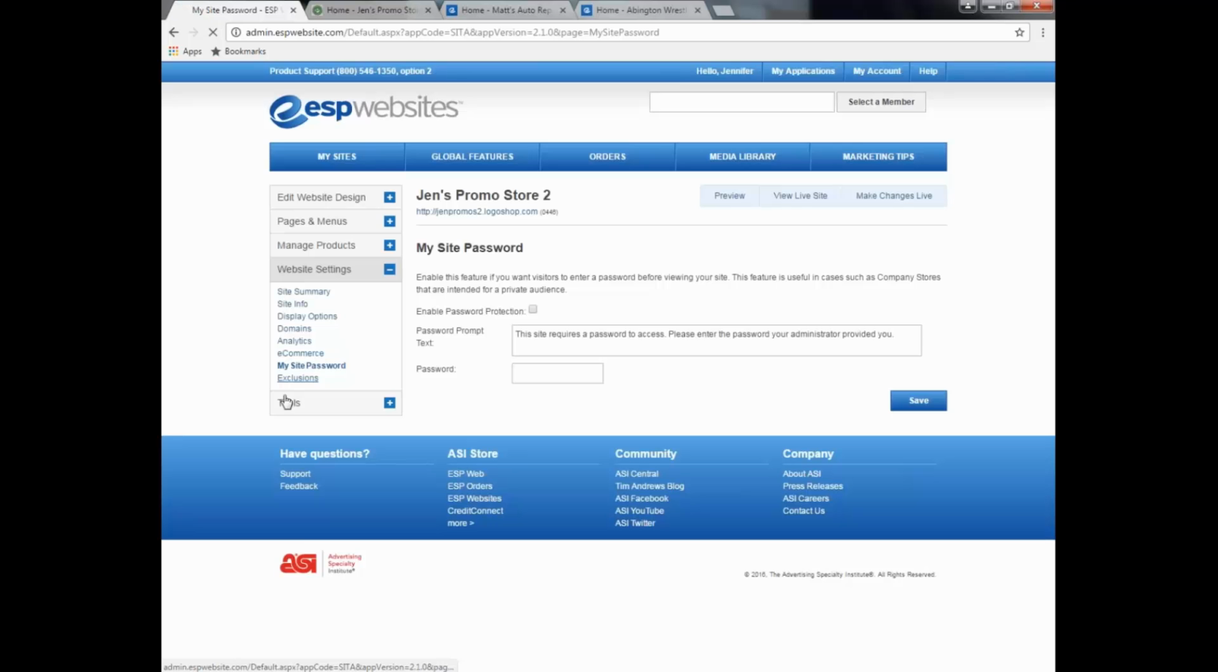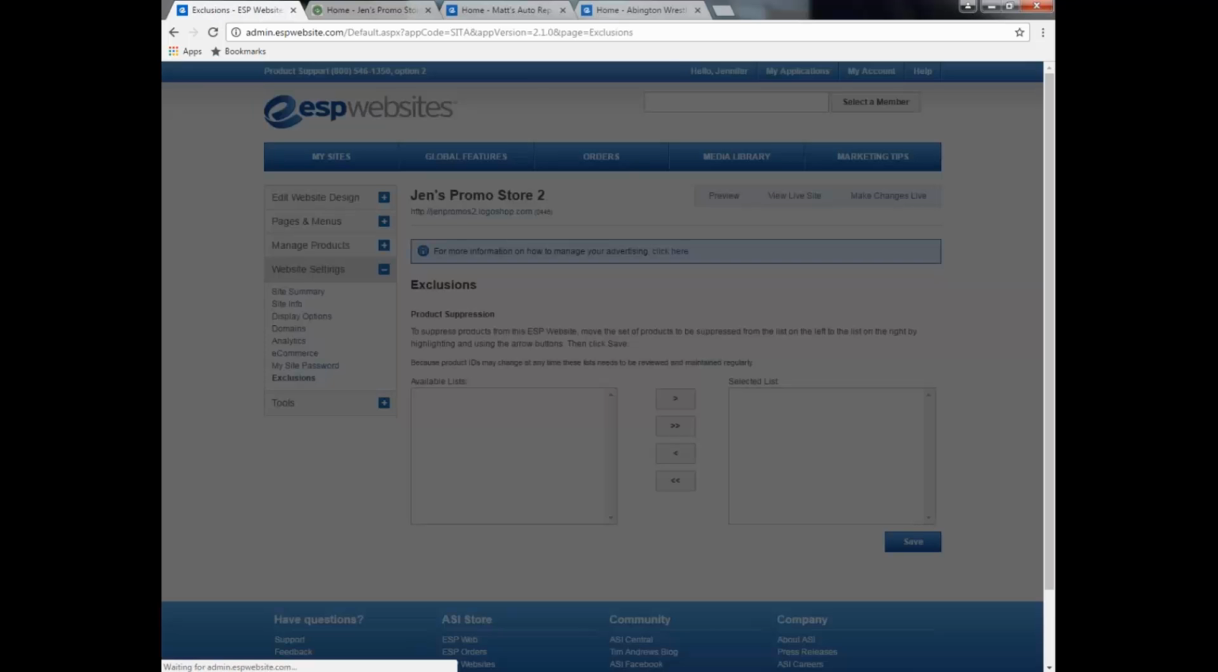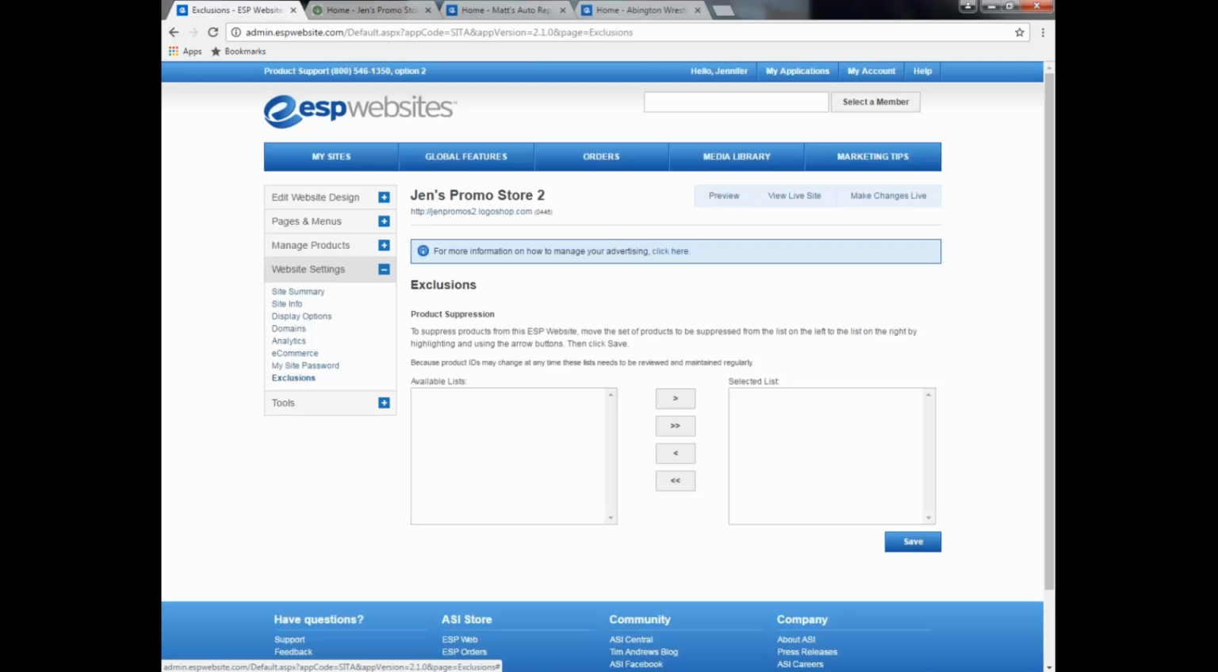All right, and then the last option here is exclusions. This allows you to exclude particular products from your site. You won't really use this option because with company stores, as I mentioned, you're dictating what products are going to show up on this site. So this really wouldn't apply to a company store. This would be mostly for an ESP website.